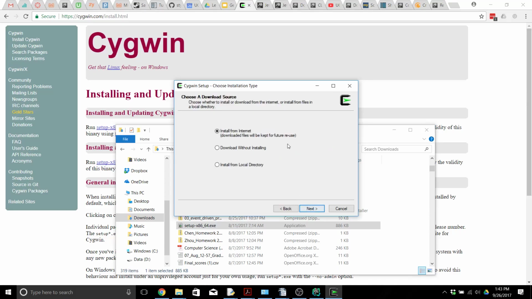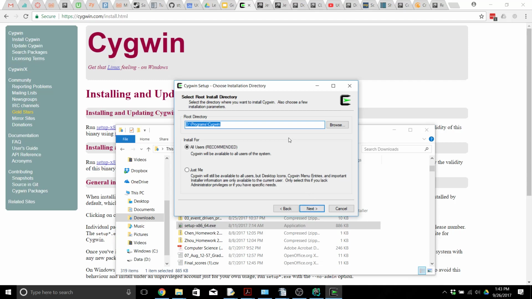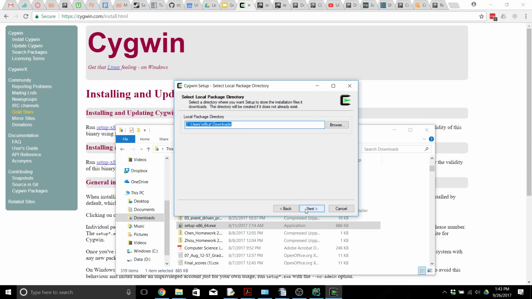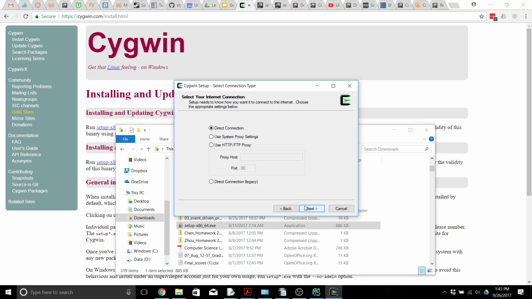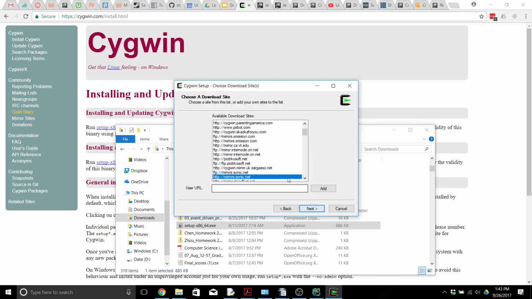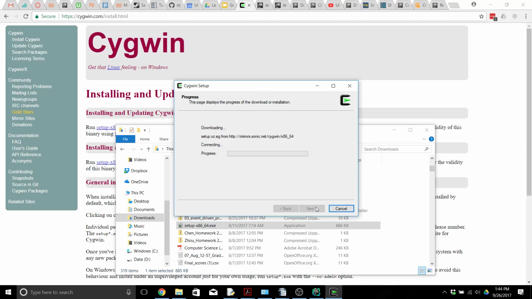Go ahead and say yes. Next, we want to install from the internet. Choose a location to save it, and you probably want to install for all users. Then choose your location for the local package directory. You're probably going to have a direct connection to the internet. And then you'll be given a list of mirror sites to download from. You want to select http://mirrors.sonic.net. This is the one that's closest to us, and so will give us the fastest download.